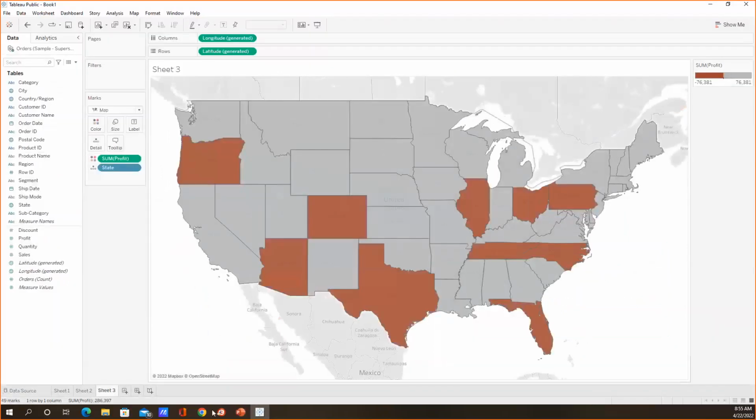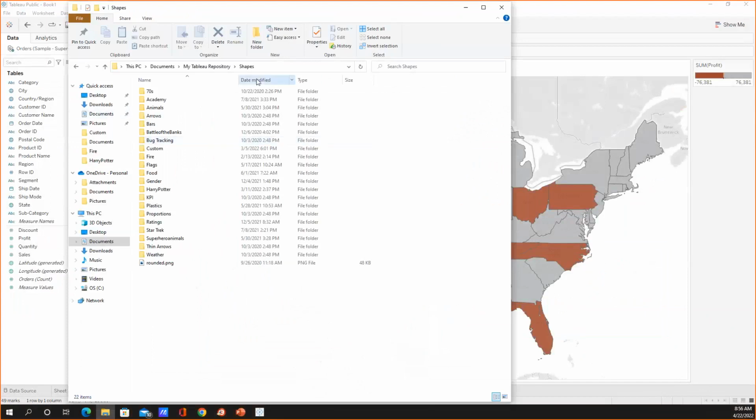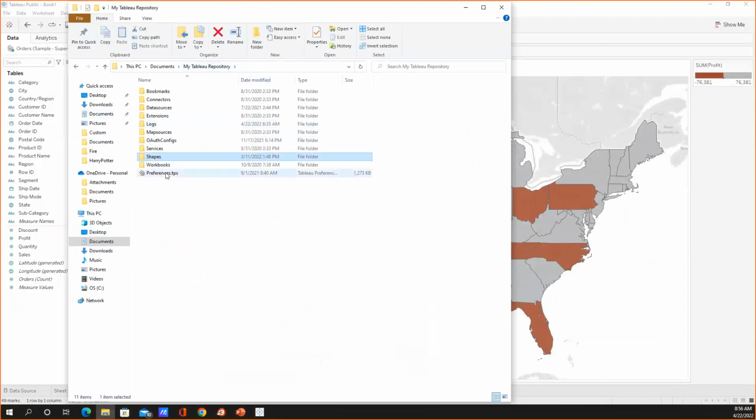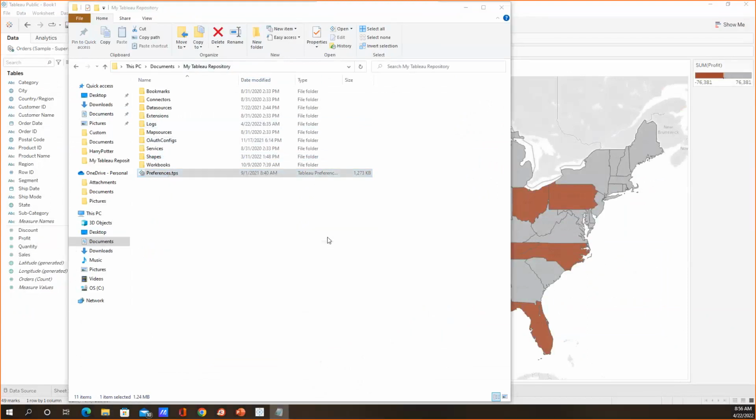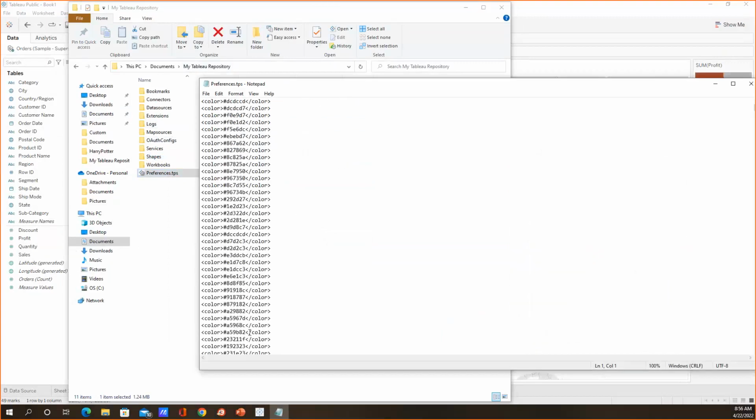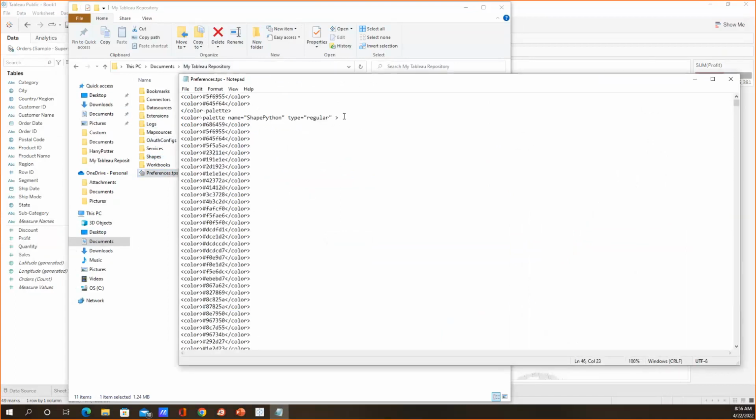For the color palette, if you go to my Tableau repository and go to your preferences and then open with Notepad, that's how it will show you how all the codes for all of your different palettes are saved. So you can see your different color options here. You just simply create it by, my cursor's going crazy here.